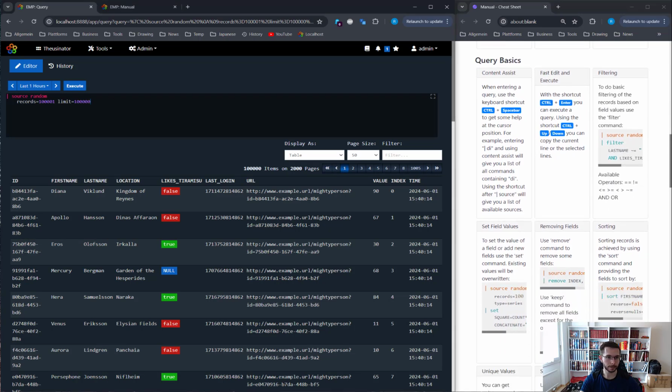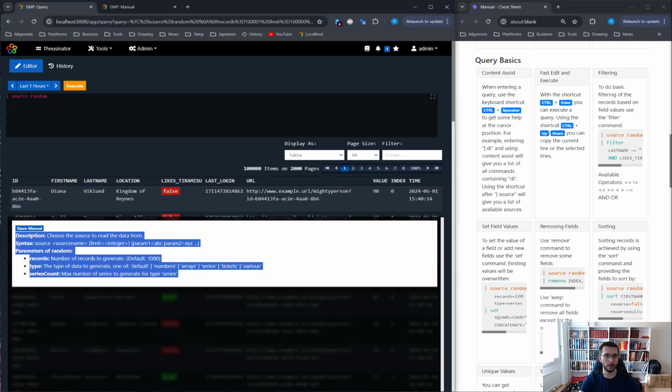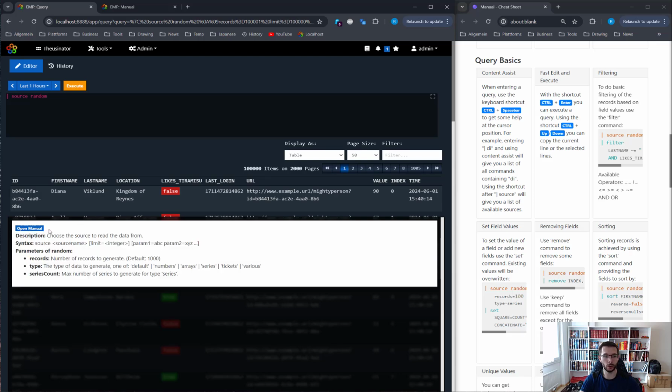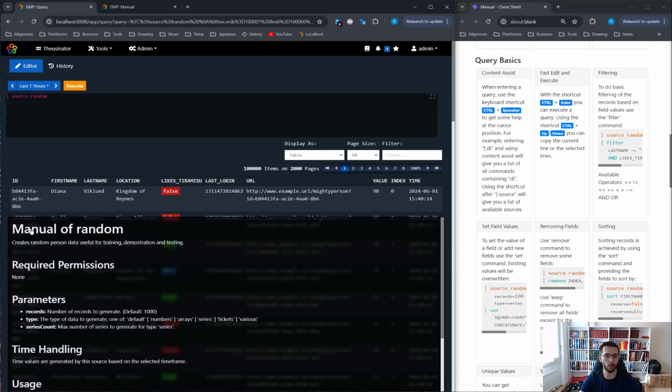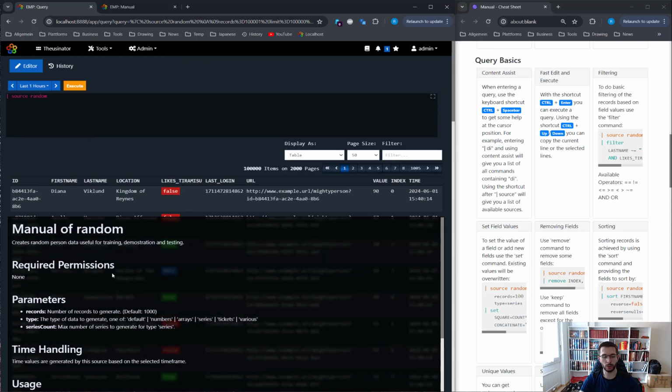Some basics, as I already told you: with Control Spacebar, you can get content assist. You get some default information about the command or the function that you are currently using. If this is not enough and you want more details, you can go to Open Manual, and then the manual will open. This can be very useful to copy and paste examples directly from the manual instead of having to write everything yourself.